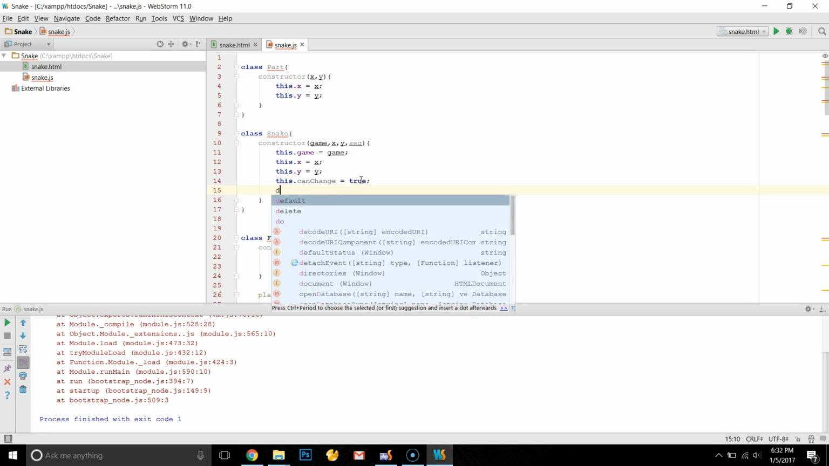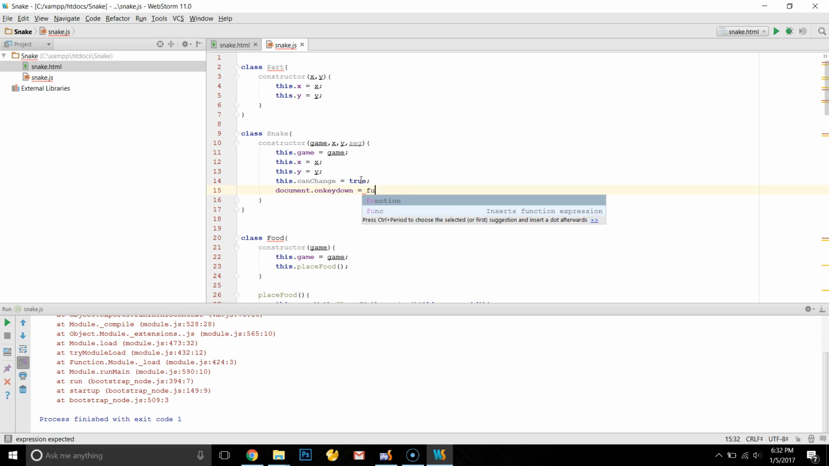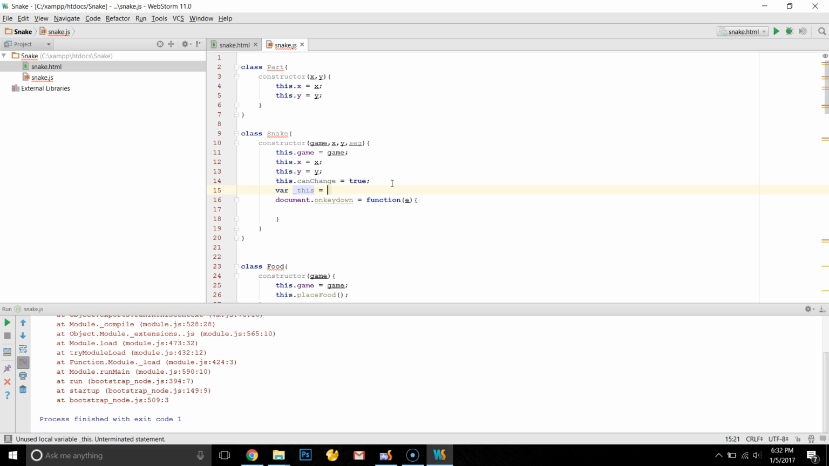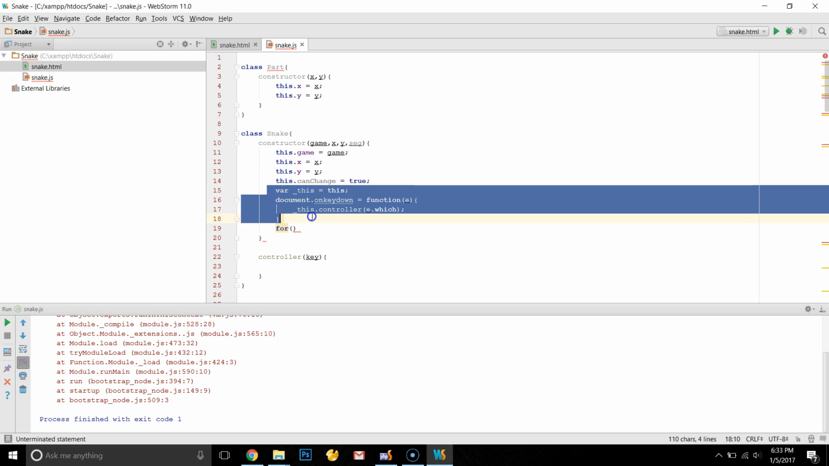And we will also say document dot on key down is equal to function, passing in the event, and we will do the same thing in here. We'll say var underscore this is equal to this, so that we can reference it in here, and we can say this dot controls controller, we'll put it like that, passing in e dot which, so this will actually just be the key. In that function will be controller here, passing in the key. Alright, so we'll get that one ready. We won't put anything in there now. Next, let's actually add the segments. So we need another value. Let's put this stuff down here.